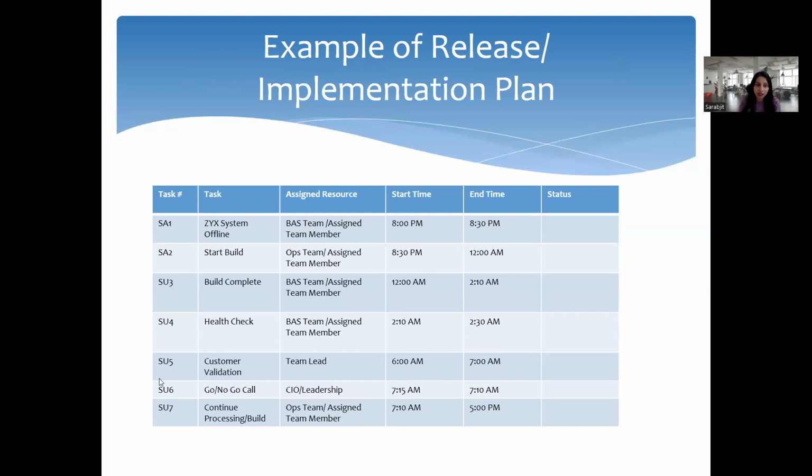Generally, we have a task level item. We identify the task, we identify the resources, the start and the end times to make sure that we're going through and identifying things like XYZ system offline. Who's the assigned resource? What time is it going to start? What time is it going to end? And generally, as a BA or as a PM, you would be monitoring status of your deployment on your project.